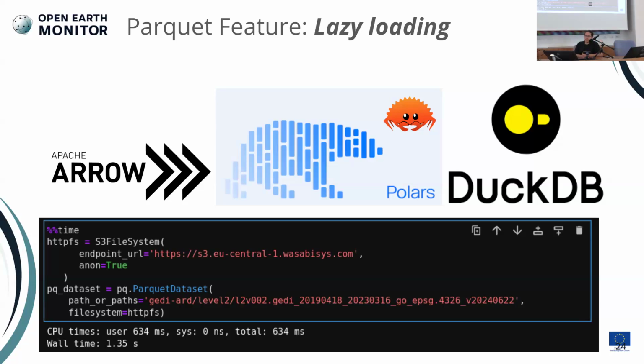DuckDB is one of the APIs also to retrieve. It's also software to retrieve different types of geospatial data, especially vector. Yes, and I will demonstrate how DuckDB works and how other software works in their own specialties.